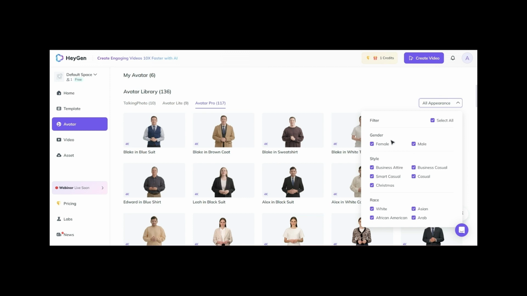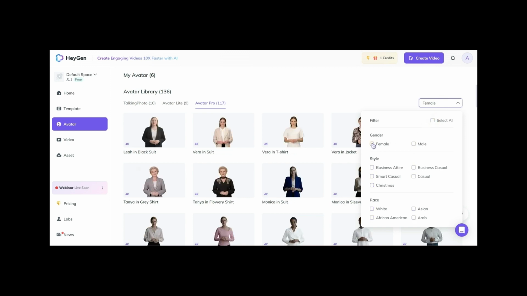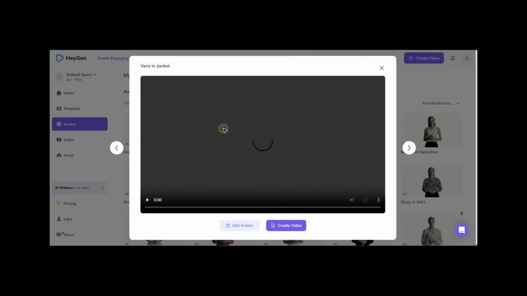And there's a lot to choose from. I'm going to choose smart casual and business casual, see what it comes up with. This is our first one.